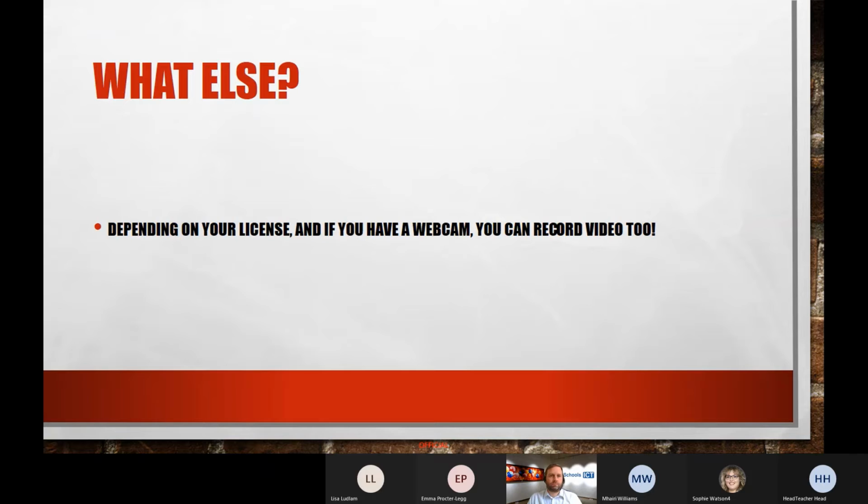What else can I do? Well, depending on your license, I can't do it on my version, but you might have webcam access and you can record your video as well. If that's the case, you'll appear as a video of yourself in the bottom corner, as indicated by the ink there. Your webcam will record sound as well, or your microphone may record sound, and that will be recorded in PowerPoint at the same time.